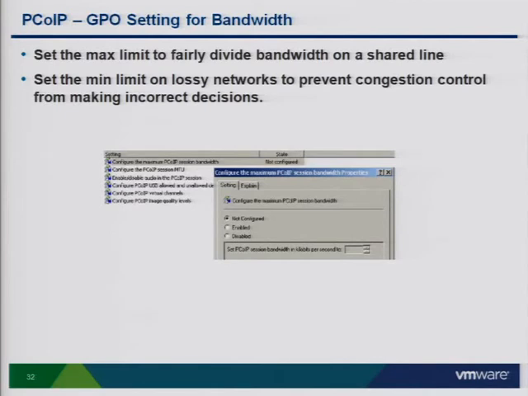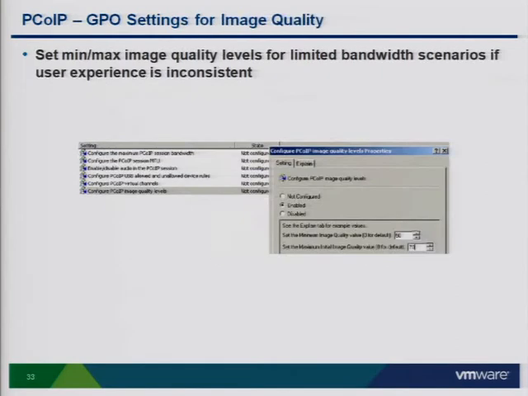On the other side, there's a min limit that you can set. If there's a network congestion algorithm that's throttling the bandwidth for your VM, you can set a min such that you don't see the downside of that throttling. So similar stuff is available for adjusting image quality. If your end user experience is not consistent, you can control the image quality so that compression of a certain lossy nature will be built and the image quality will be stable and consistent.